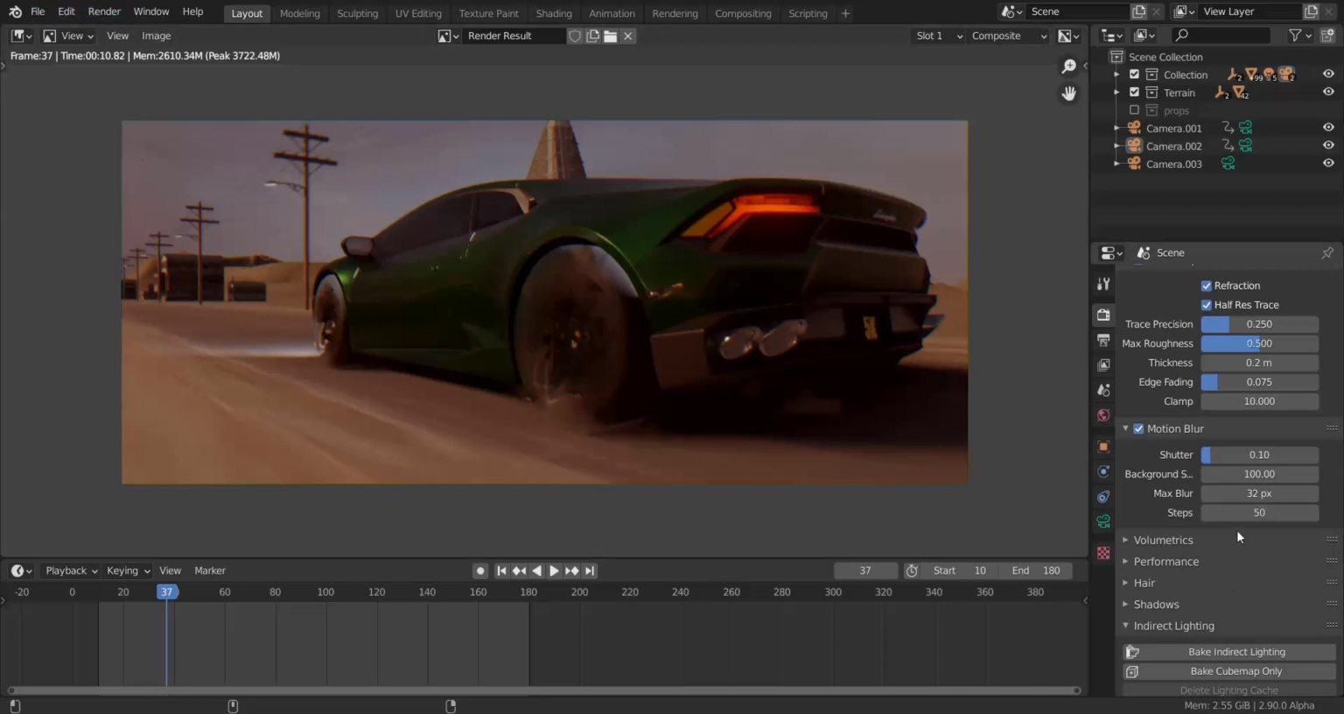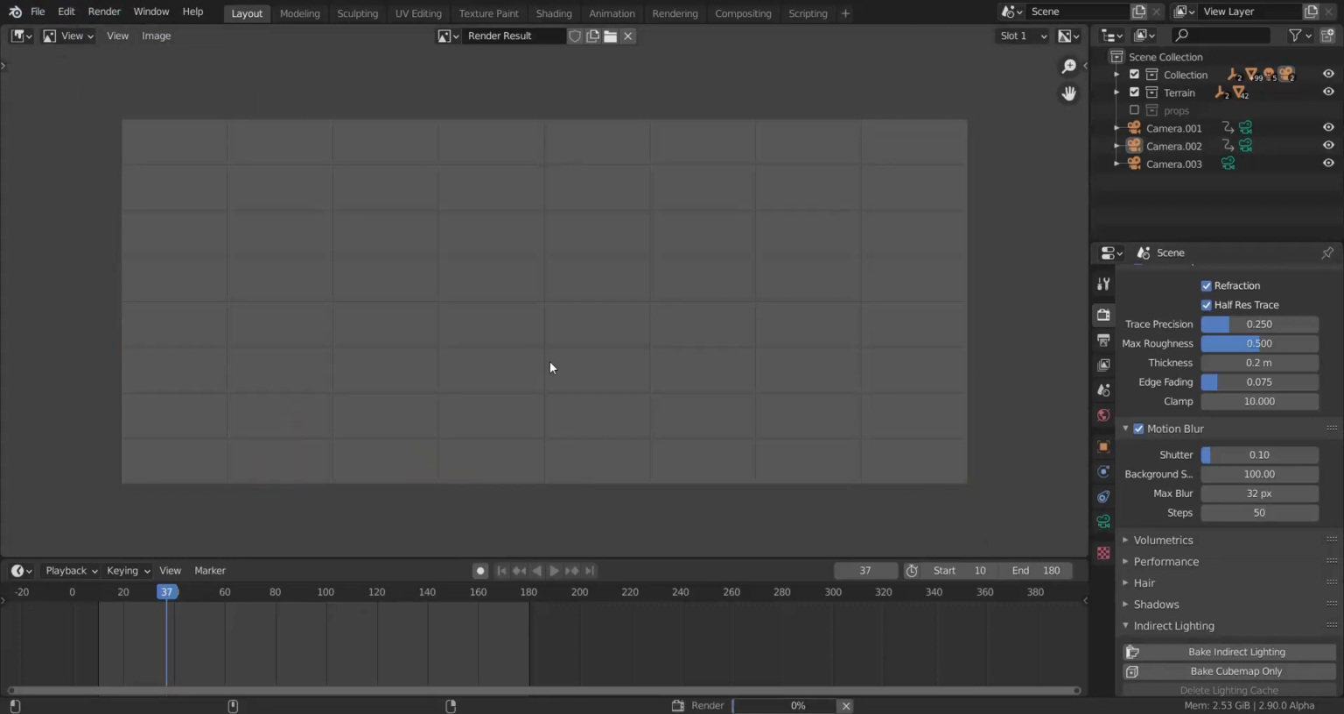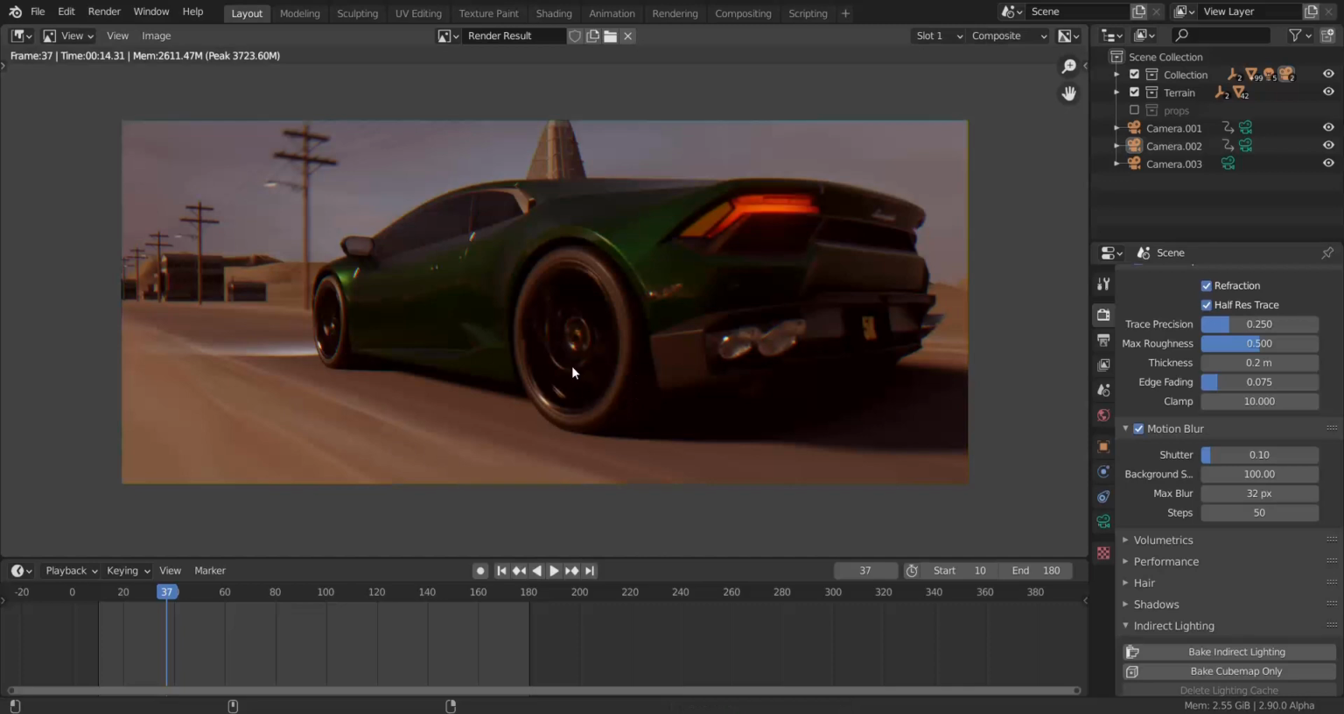All right. So remember, when you increase this, you're going to have a longer render time. So let's go ahead and render this out now. All right. So you can see that fixed it very nicely. And yeah, so that's pretty much it.